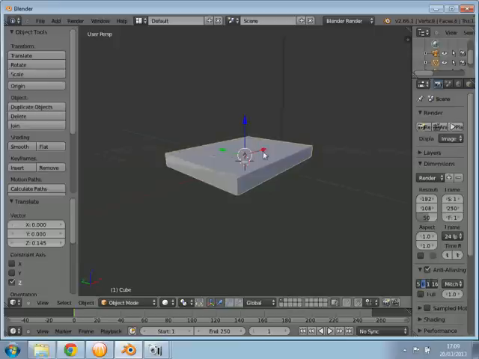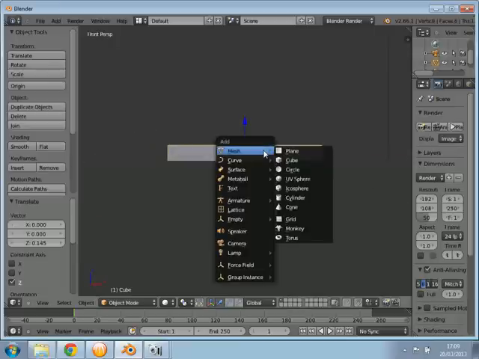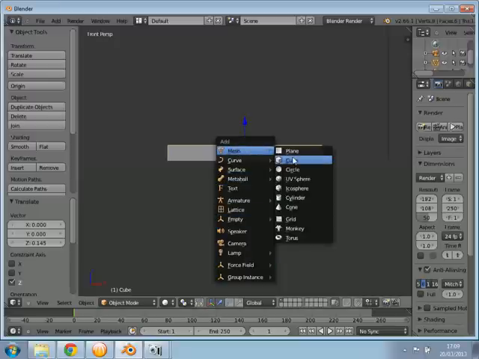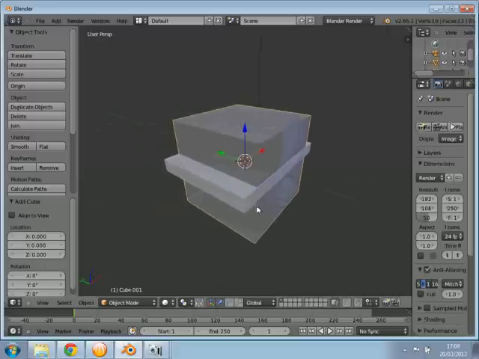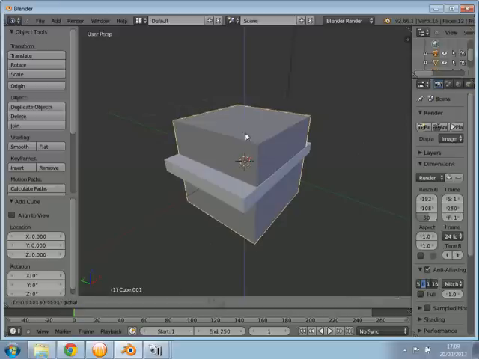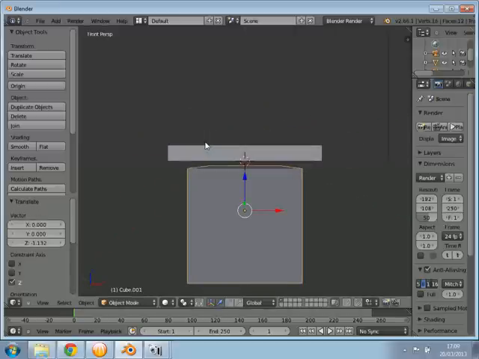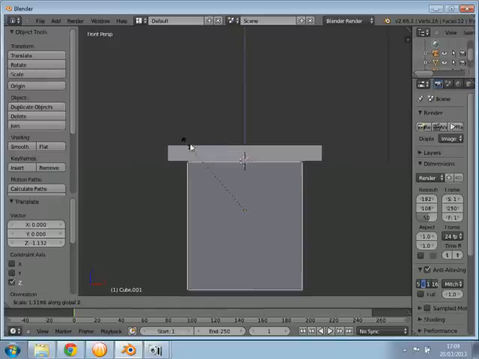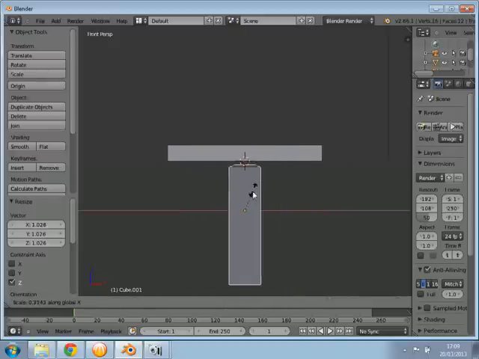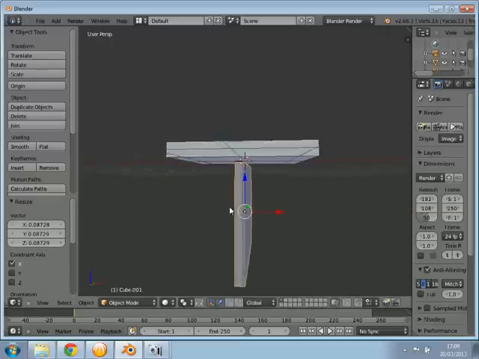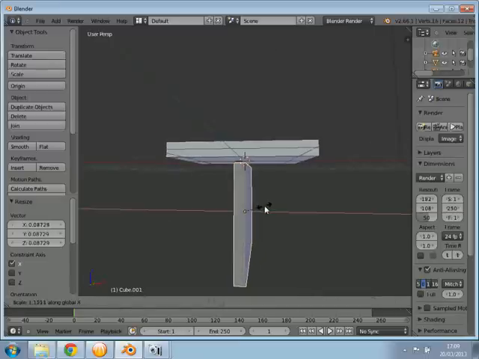Now what we're gonna do, front mode again by pressing number 1. Shift A brings up this lovely little menu here. Go to mesh, go to cube. Now what we're gonna do, pull it down here, and now we're gonna scale it on the x-axis. So bring it down to say here, and we are creating the legs, by the way. Let's scale it up a bit.